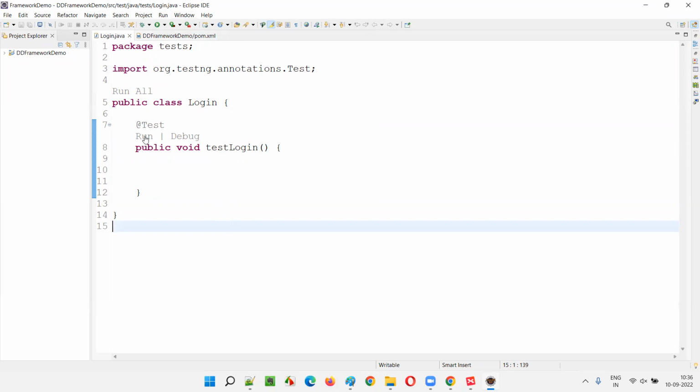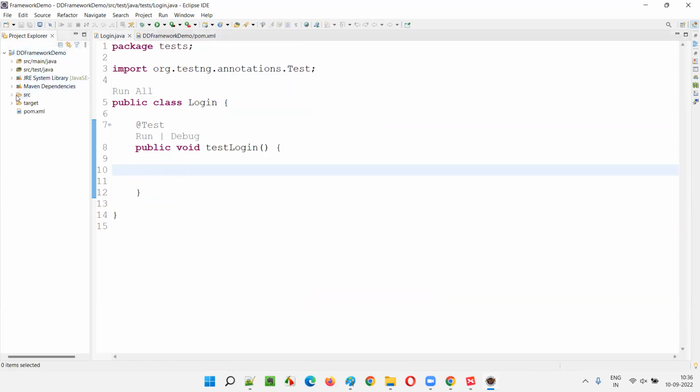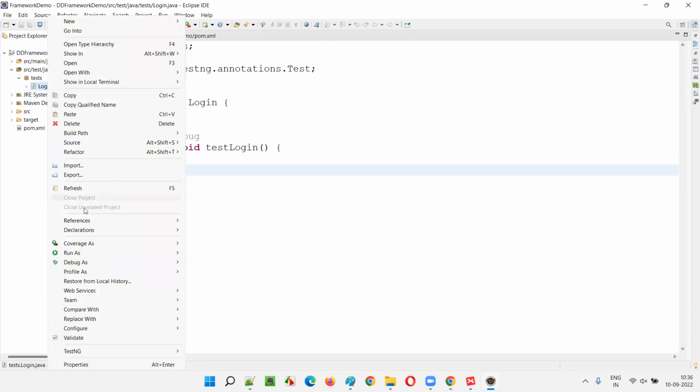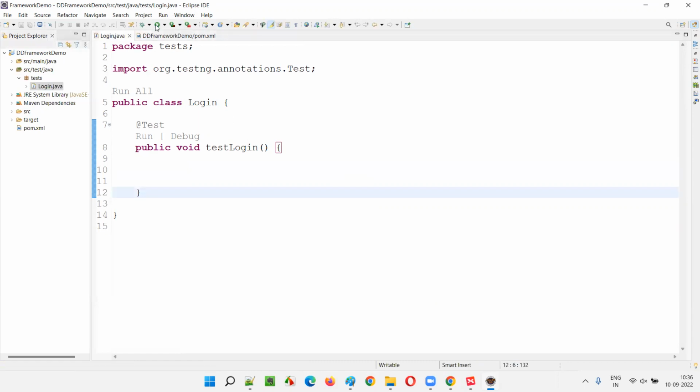You can run the test using this option, or if you have multiple tests in this class, you can run all the tests using run all. Or you can right click here and say run as TestNG test. And also from the project explorer, you can go to the login.java, right click and say run as TestNG test. Multiple ways, guys. Also here there is an option run login.java. This is also another way. Multiple ways you can run; any way you find comfortable, you can just follow that process for running this TestNG test.